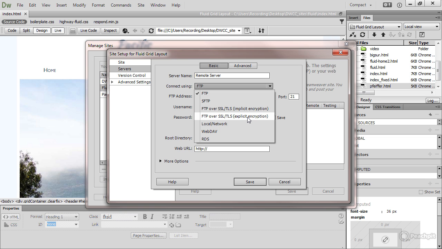But don't just choose one because you think it's more secure than anything else. You must choose something that is supported by your remote server. So the only people who can tell you which method is supported are your hosting company or the server administrator. So check with them. You're most likely to want to use one of these first four, but the remaining options are local network, which is used normally for setting up a testing server for a server-side language such as PHP or ColdFusion. WebDAV connects using the web-based distributed authoring and versioning protocol, and RDS is used only with ColdFusion servers.